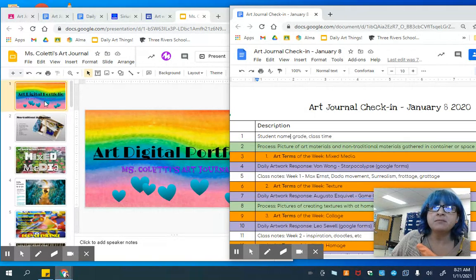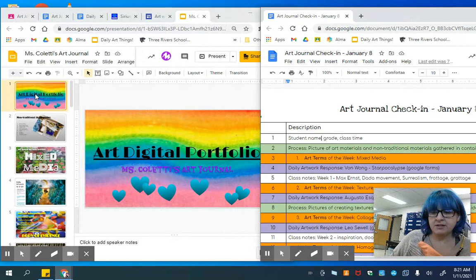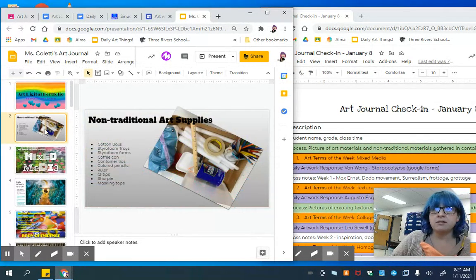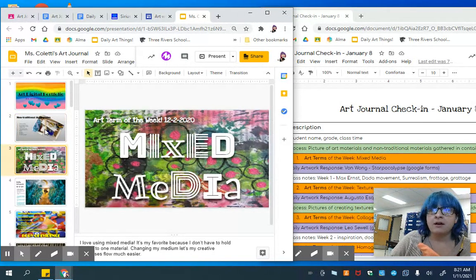All right, so I've got my name, my grade, my class time. Perfect. I have a picture of my process, so this is materials that I've gathered from home. I have a slide for mixed media. Some of you have a slide for mixed media, and sometimes you've got your link to your art document. Some people put the link in each slide. Some people have made a slide for each art term. That's totally up to you.